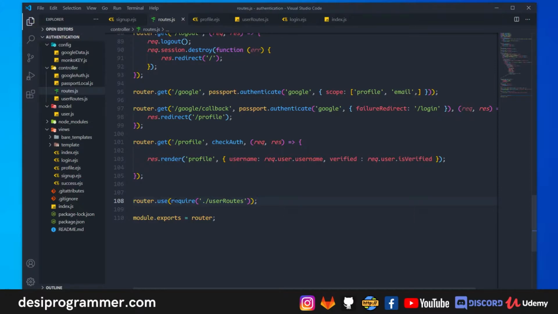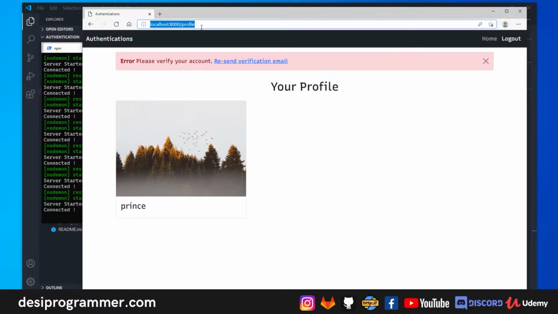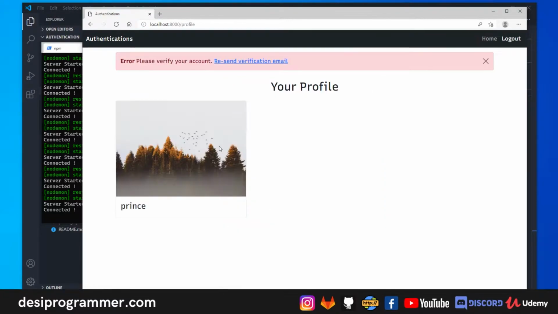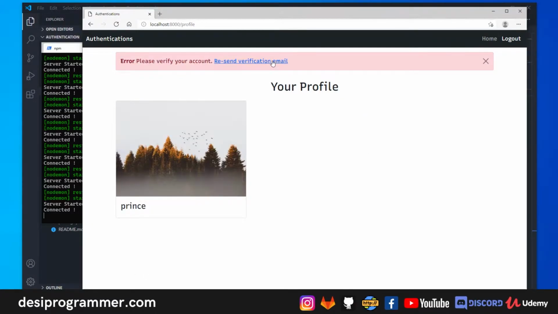Now that I save this again, my authentication will be gone, so I have to log in again. So once I click on login, as you can see, I have this. If I click on resend verification email, nothing happens obviously since we're redirecting, but okay, why am I not printing a token? Resend verification email, come on.